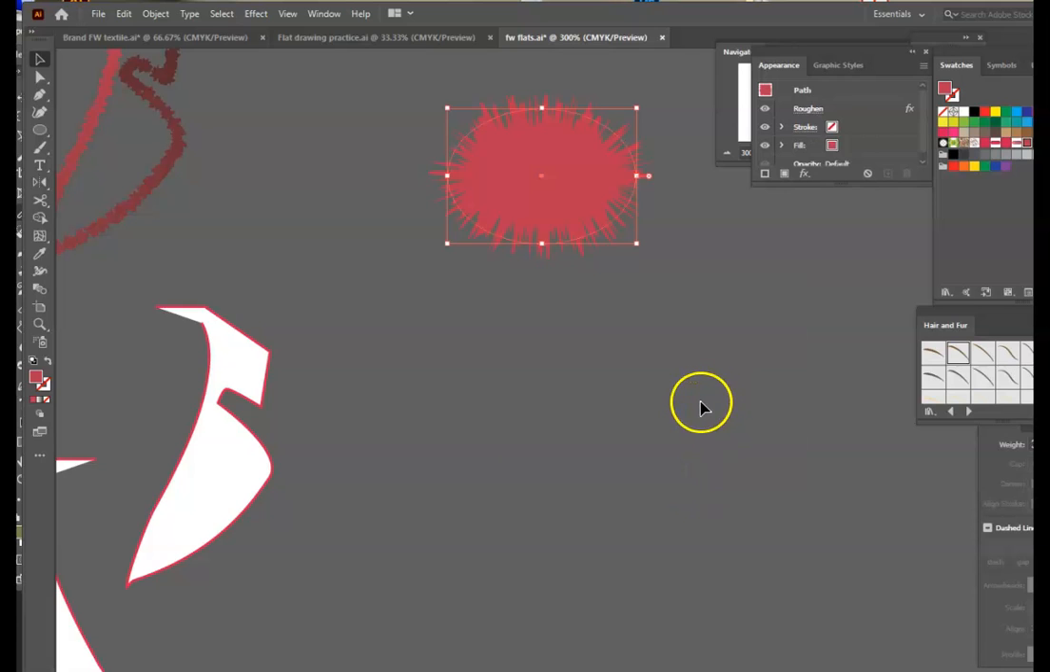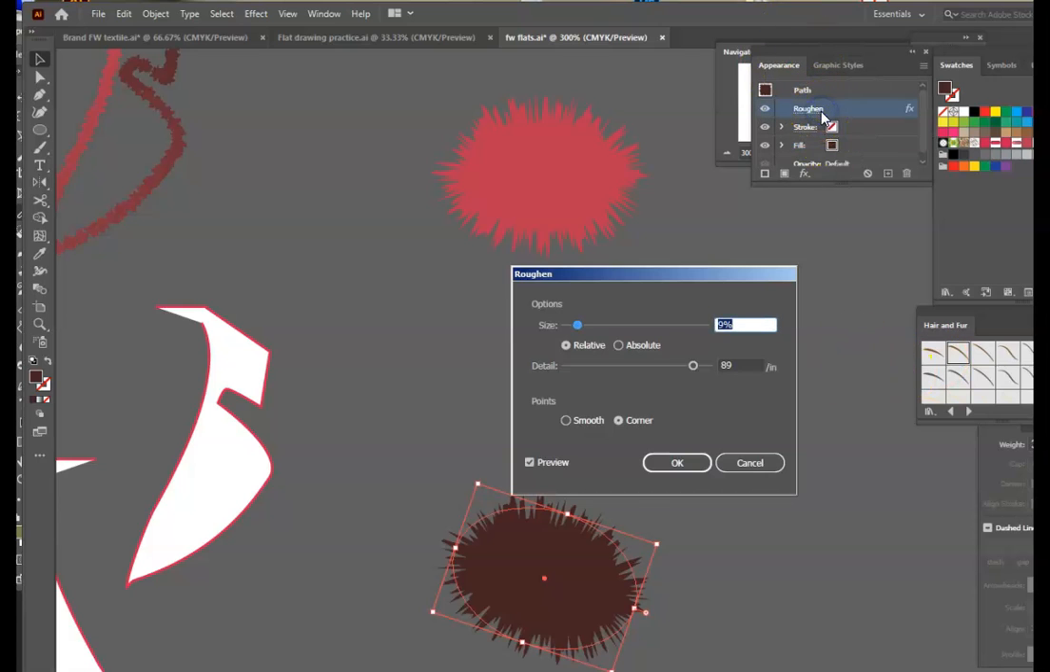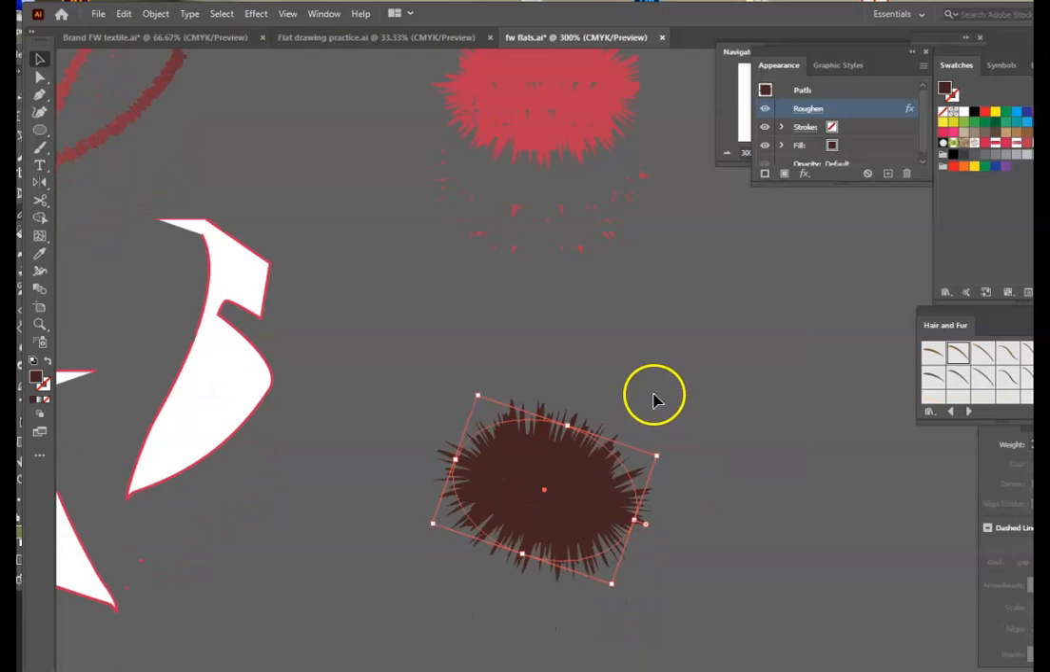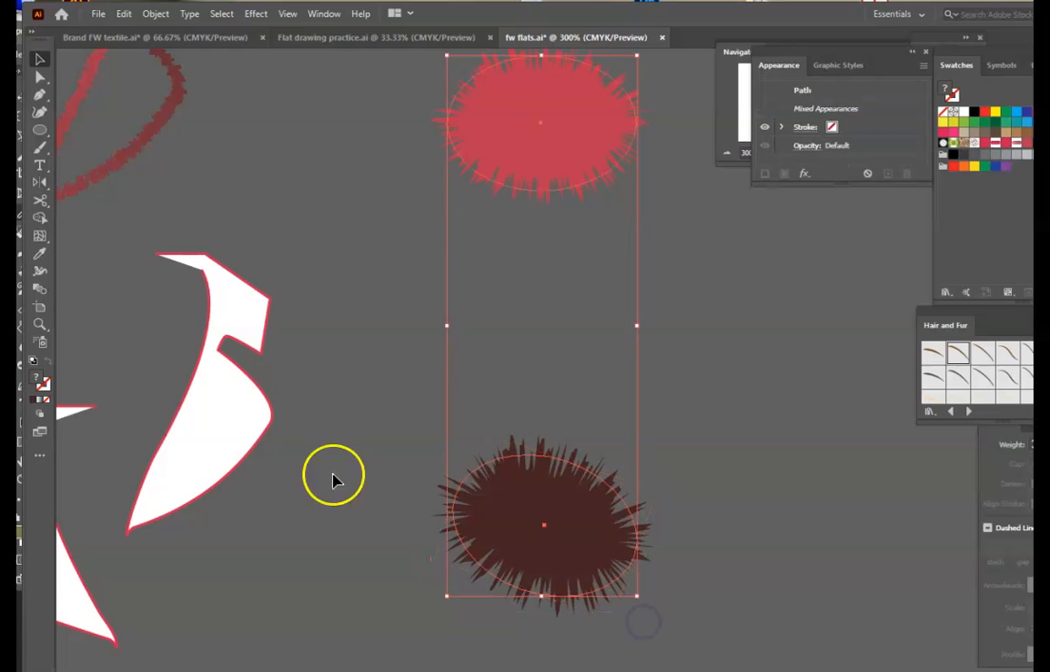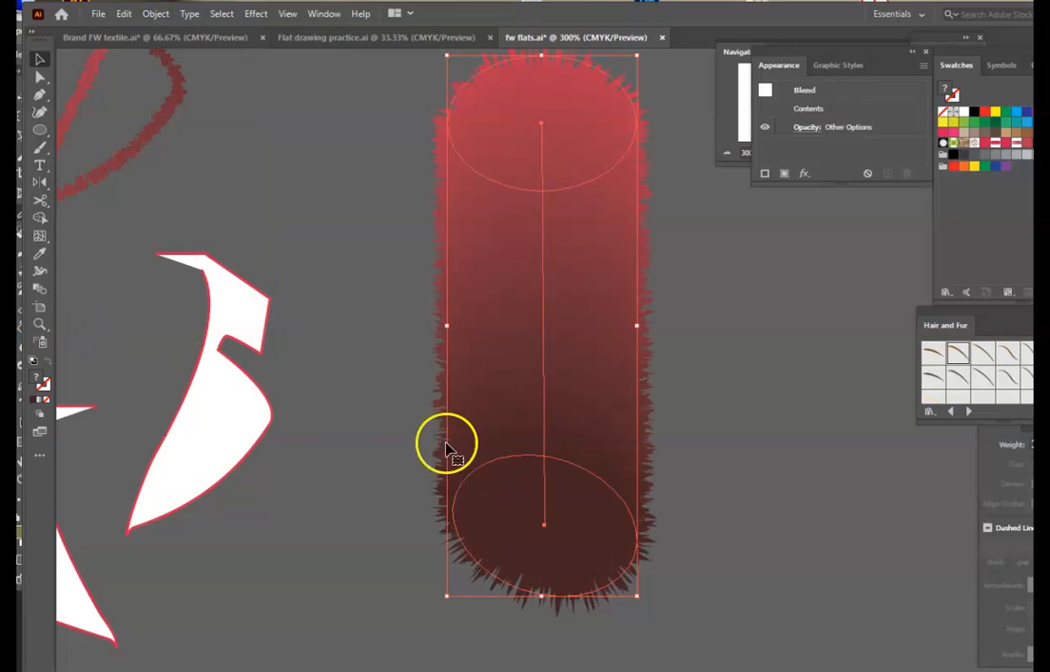Okay, and then again hold your control alt key, and then copy, and then I may rotate a little bit. And then I will change this one to this color. And then in the Appearance tool, if you double click, then you can adjust. Okay. Now let's select these together, and then let's use Object, Blend, and Make.